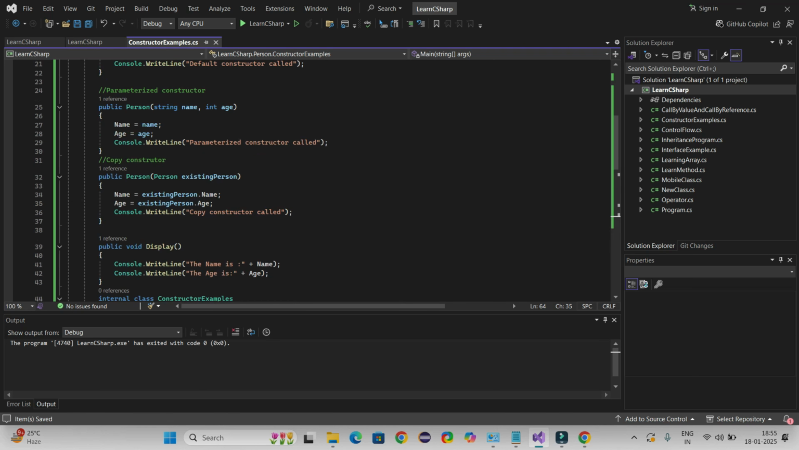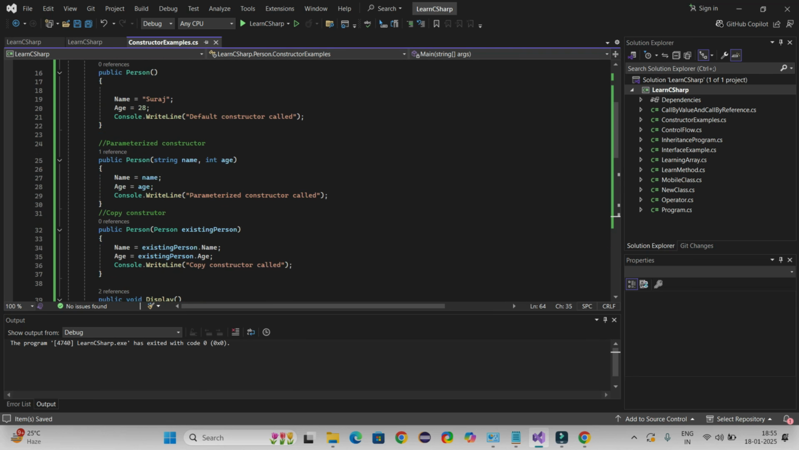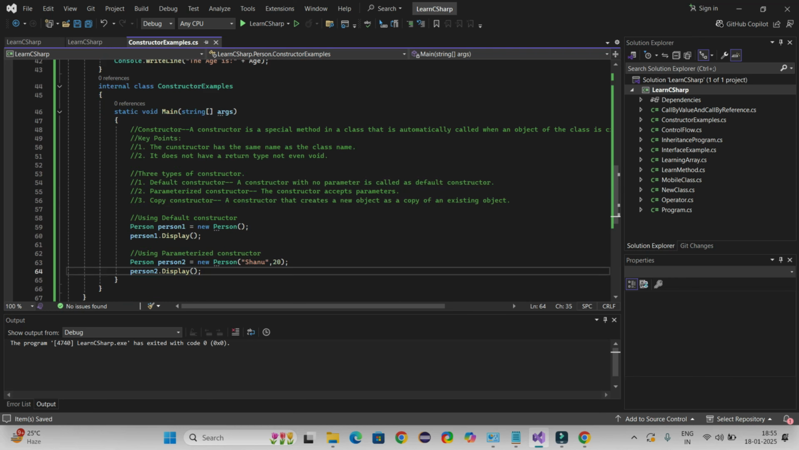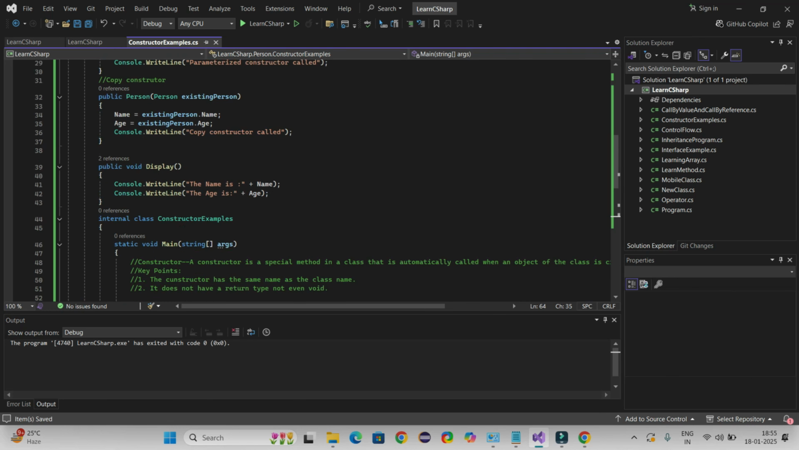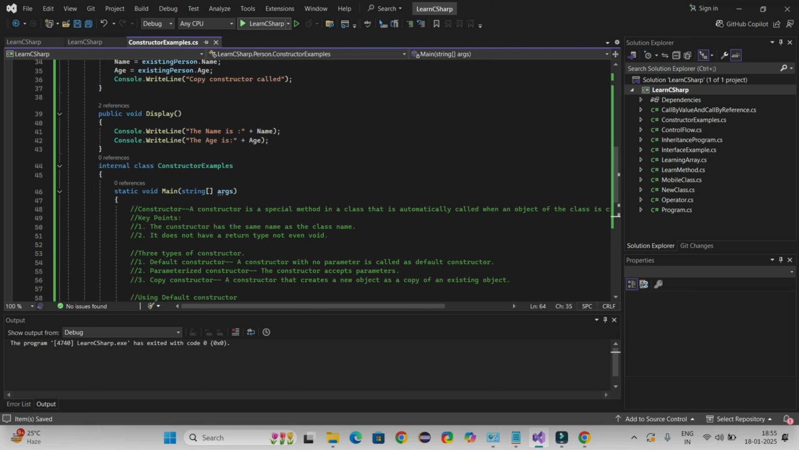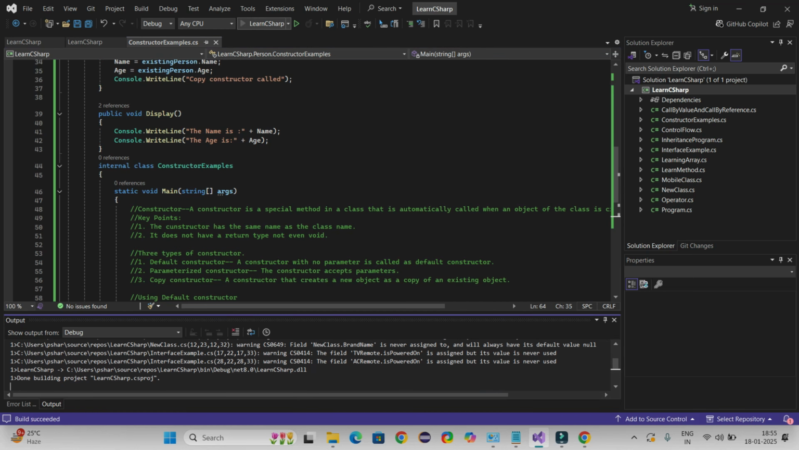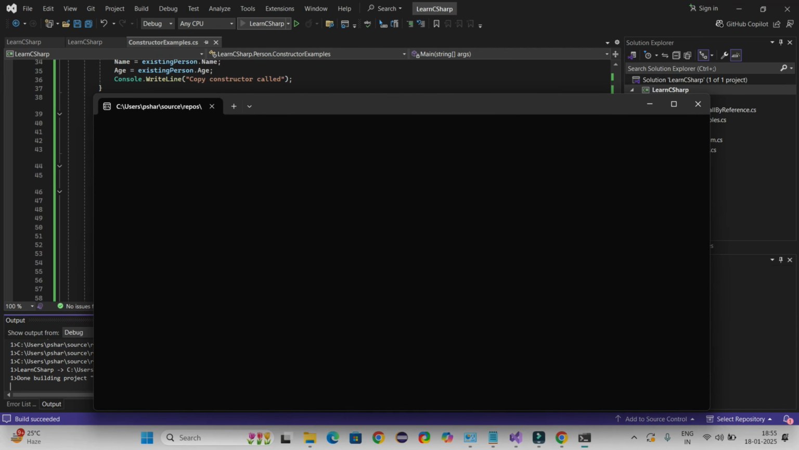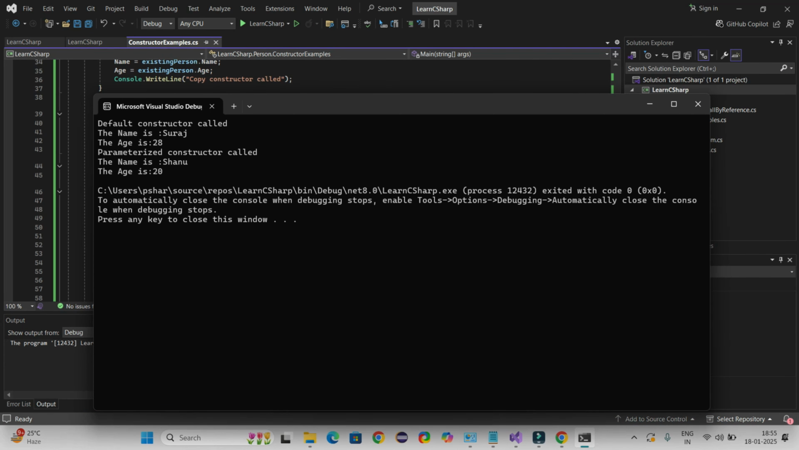Now this time what is happening, you see the parameters Shanu and age 20 will be passed to this parameterized constructor, name and age, and they will be stored. Name is Shanu and age is 20. When you call this display method, it takes that name and prints it for the person2 object. So let me run the code. You can see that the parameterized constructor gets called, and the name is Shanu and the age is 20.